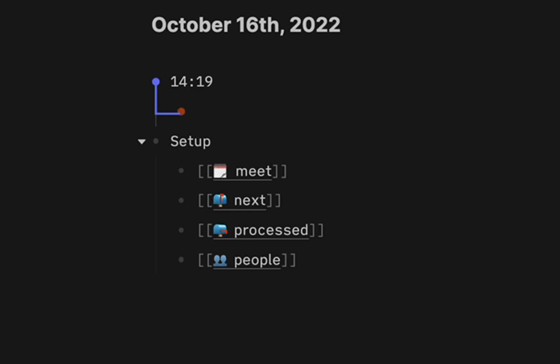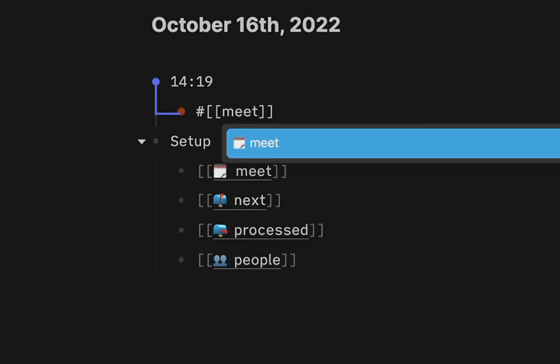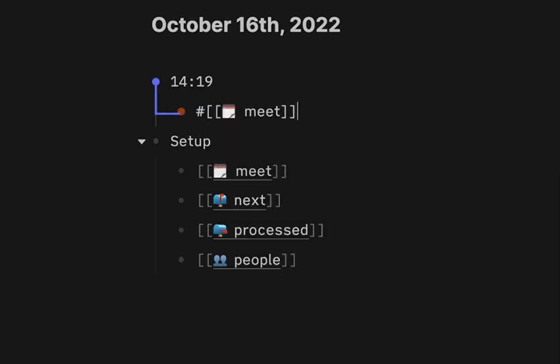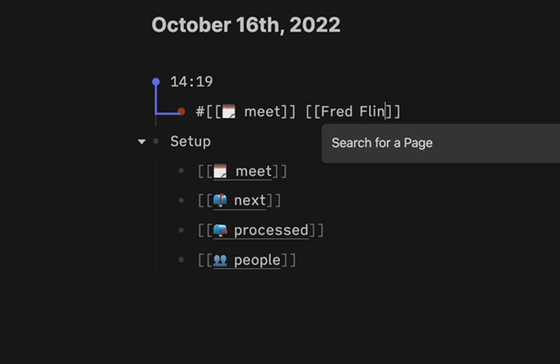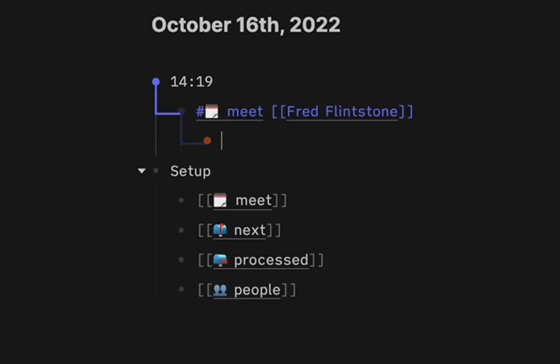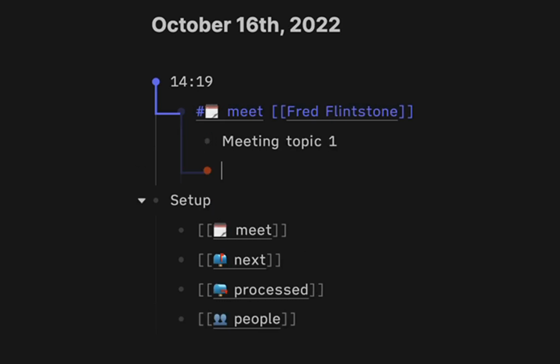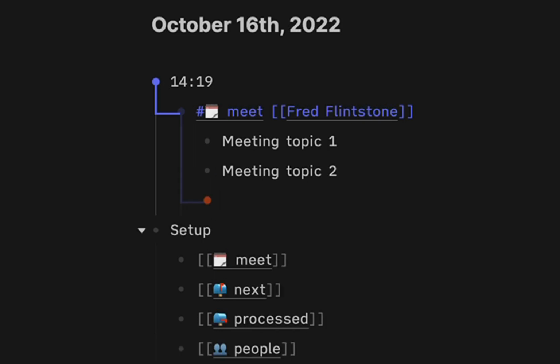The way I run mine is whenever I sit down and I'm going to have a meeting with someone, I put the time. Then I'll come in and I'll type meet. And you see, you get that special little fun calendar icon. Then I will put the person's name. In this case, let's say we're going to meet with Fred Flintstone today, right? So meeting topic one, meeting topic two.